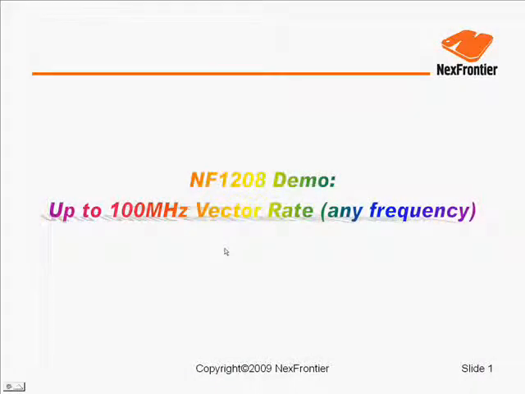In this demo, we are going to display the capabilities of the digital I/O module to generate digital vector patterns at up to 100 MHz vector rate. In fact, NF1208 is able to generate digital vectors at any frequency up to 100 MHz.